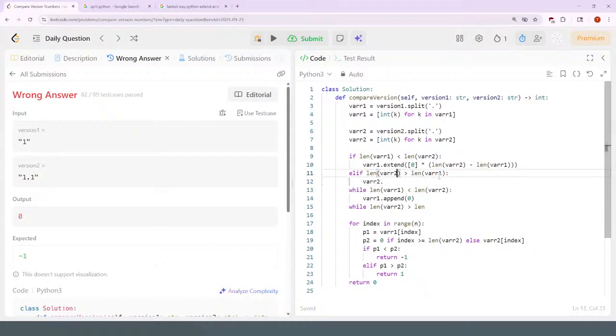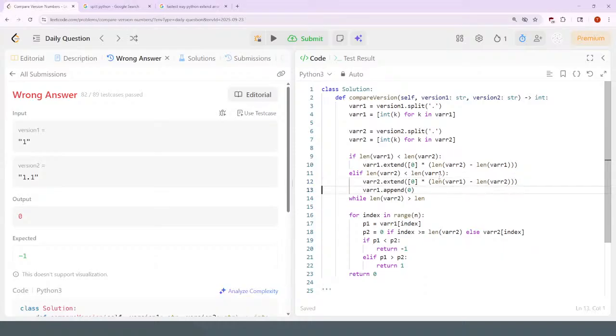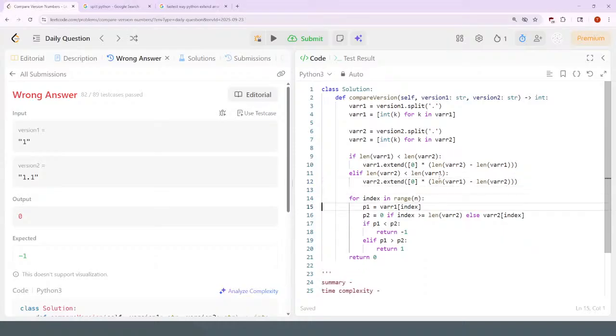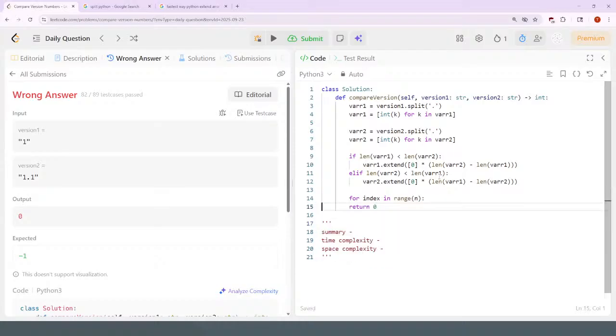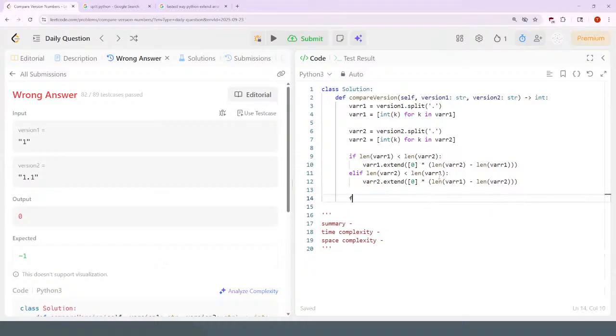Let's see. The array 2 extend 0 times the difference, length of array 1 minus length of array 2. And then I can just ignore everything about checking for lengths. They should be comparable at that point. They should be exactly the same at that point.